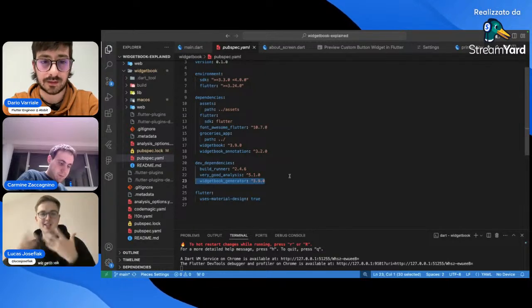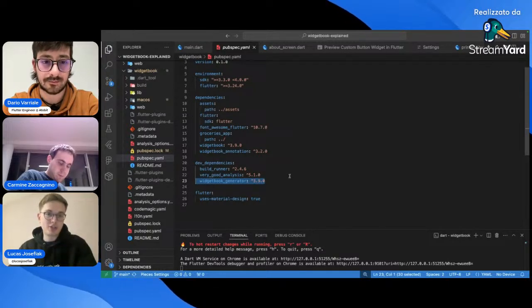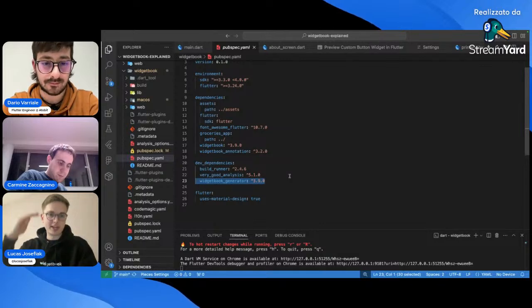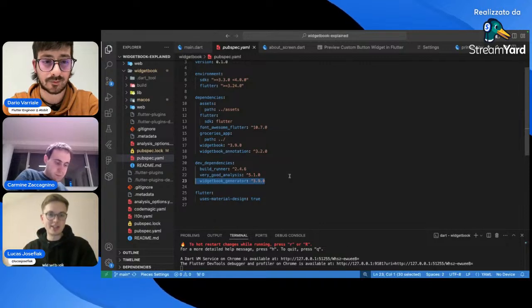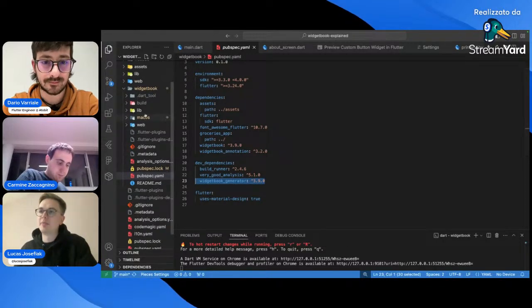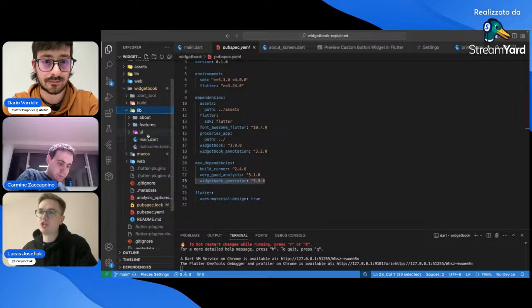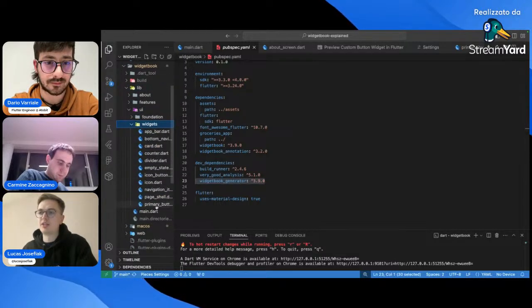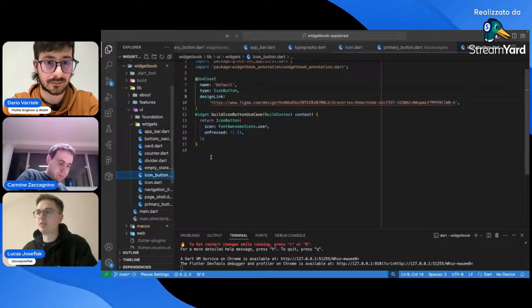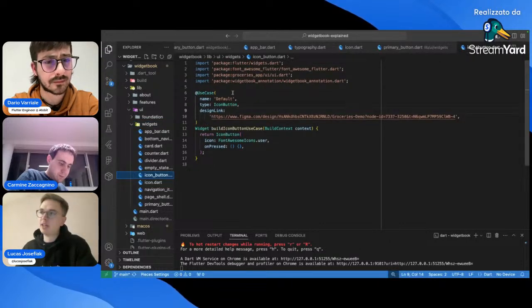And as the names suggest, we have an annotation-based code generator that helps you catalog your widgets and also keep the Widgetbook maintained and up to date. And how you get your widgets in Widgetbook is, let's take something simple as an example, our icon button here.